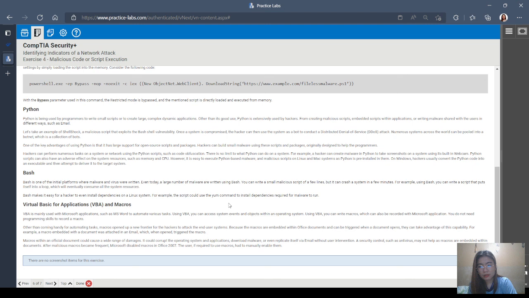Python scripts can also have an adverse effect on the system resources such as memory and CPU. However, it is easy to execute Python-based malware and malicious scripts in Linux and Mac systems as Python is pre-installed in them. On Windows, hackers usually convert the Python code into an executable and then attempt to deliver it to the target system.